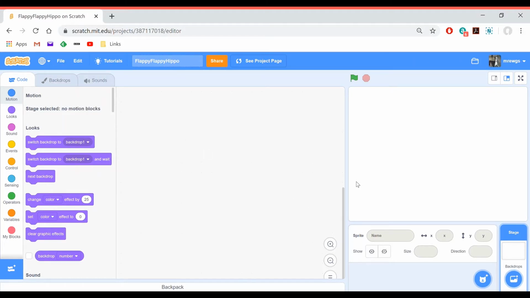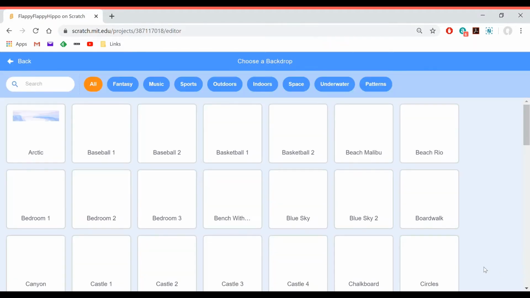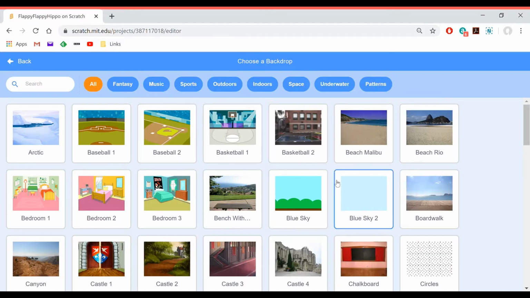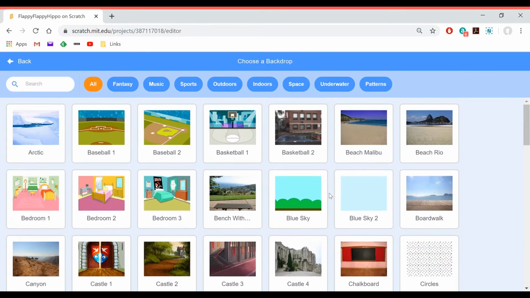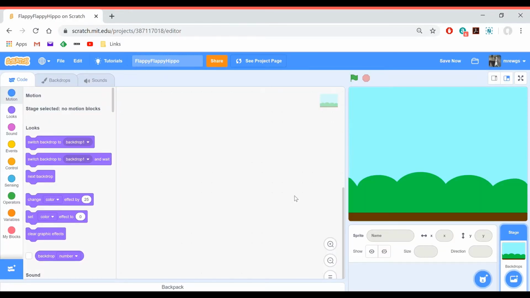Okay, so what do we need? We need a backdrop. I'm going to stick with my original themes, but you obviously can choose any of the Scratch backdrops or indeed create one of your own. I'm going to use the blue sky, and the next thing that we need is a sprite to be Flappy.